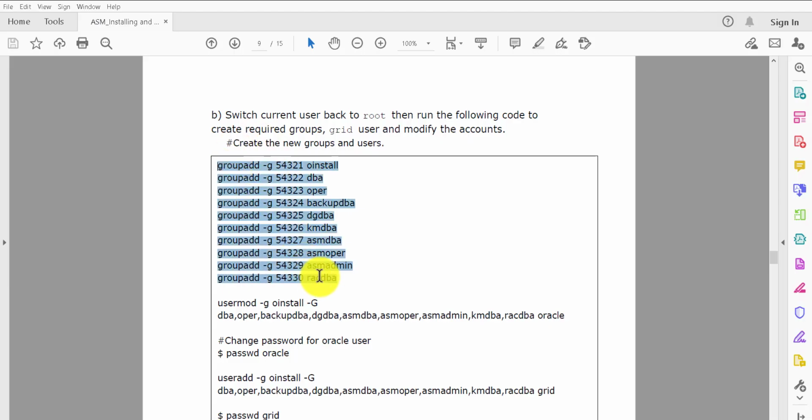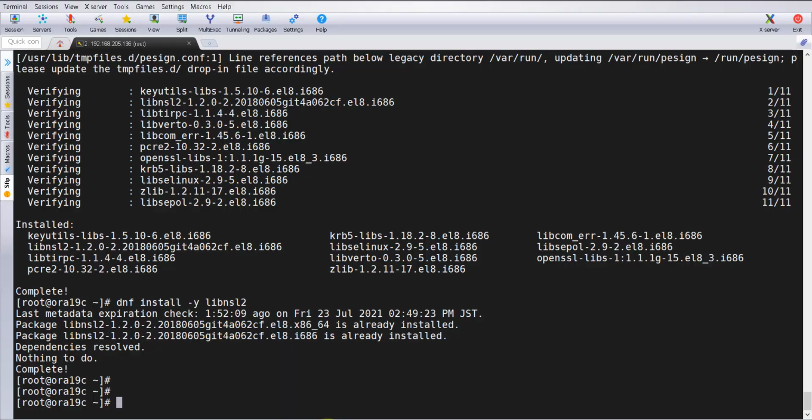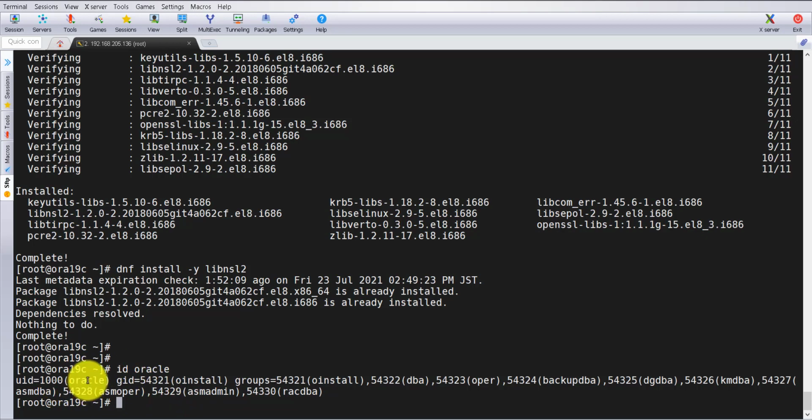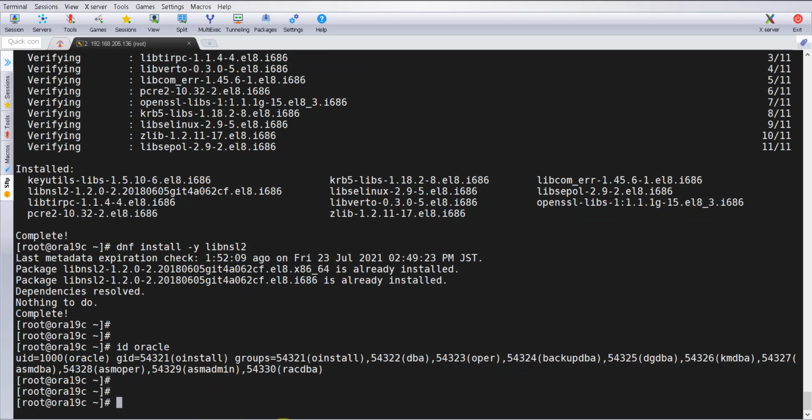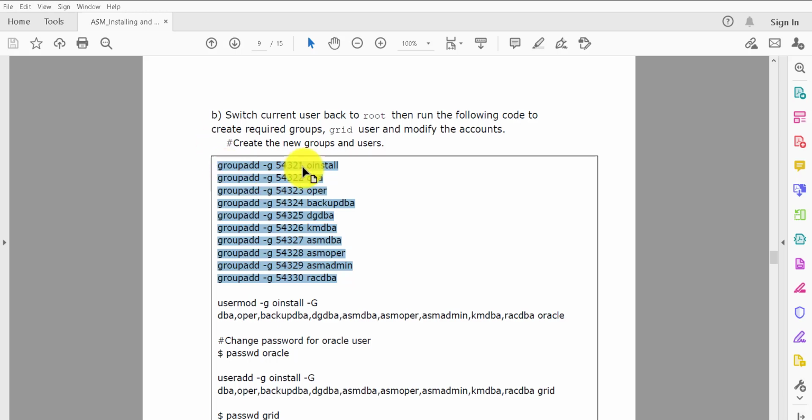I think the OS groups are also created by our automatic pre-install setup, so let's check. You can check by using the id command with user oracle. Okay, you can see these are all the groups that were configured by the automatic setup. So you don't have to run all these groupadd -g commands. All you have to do is modify the user oracle to add the groups, so you can just run this command.